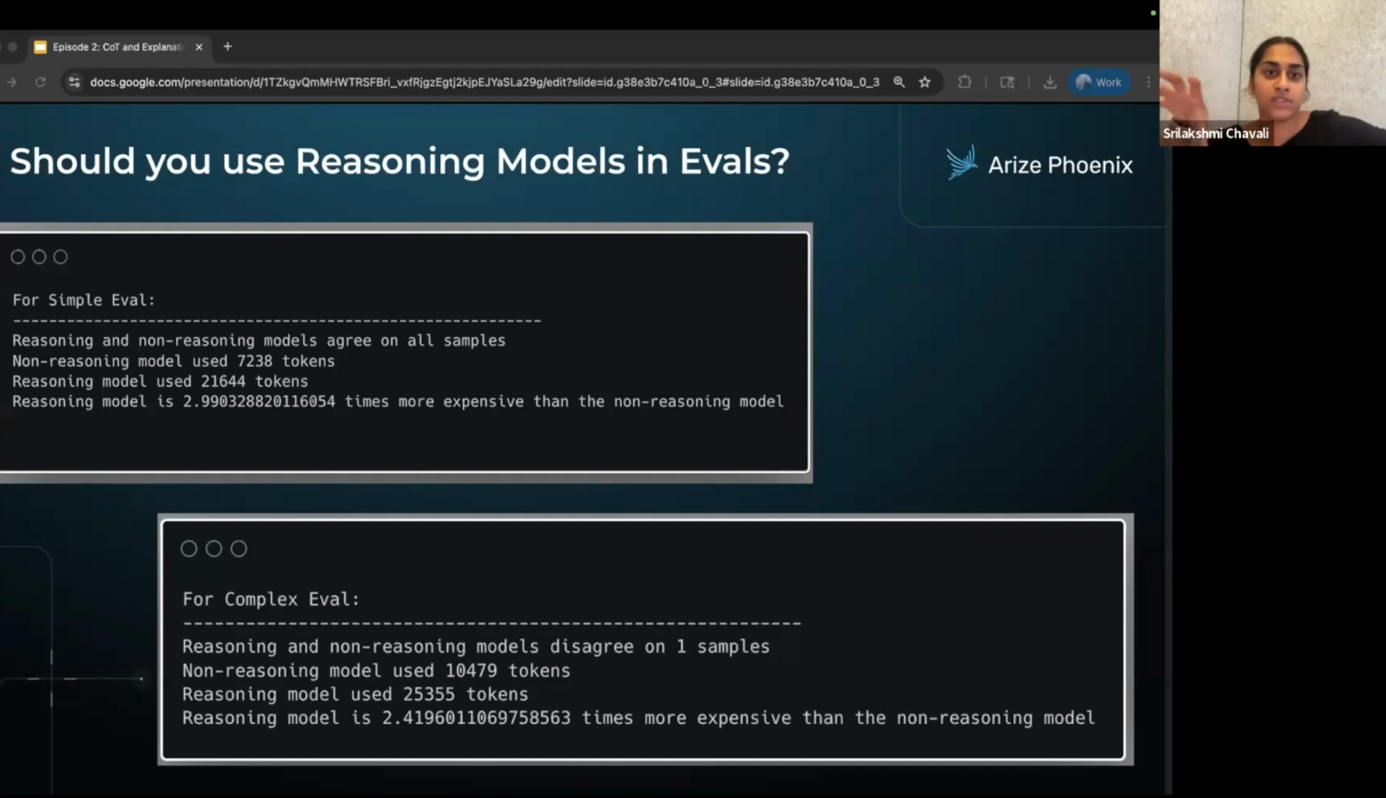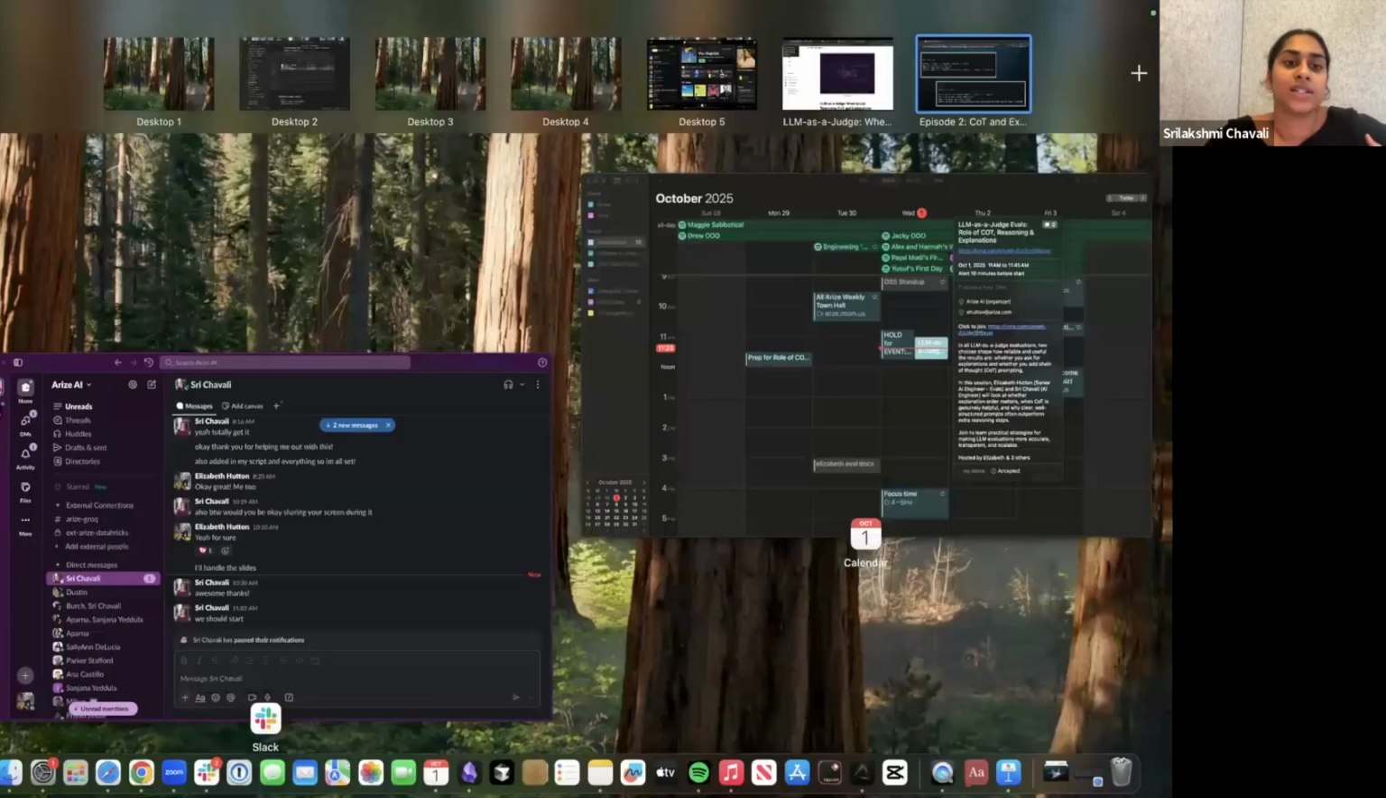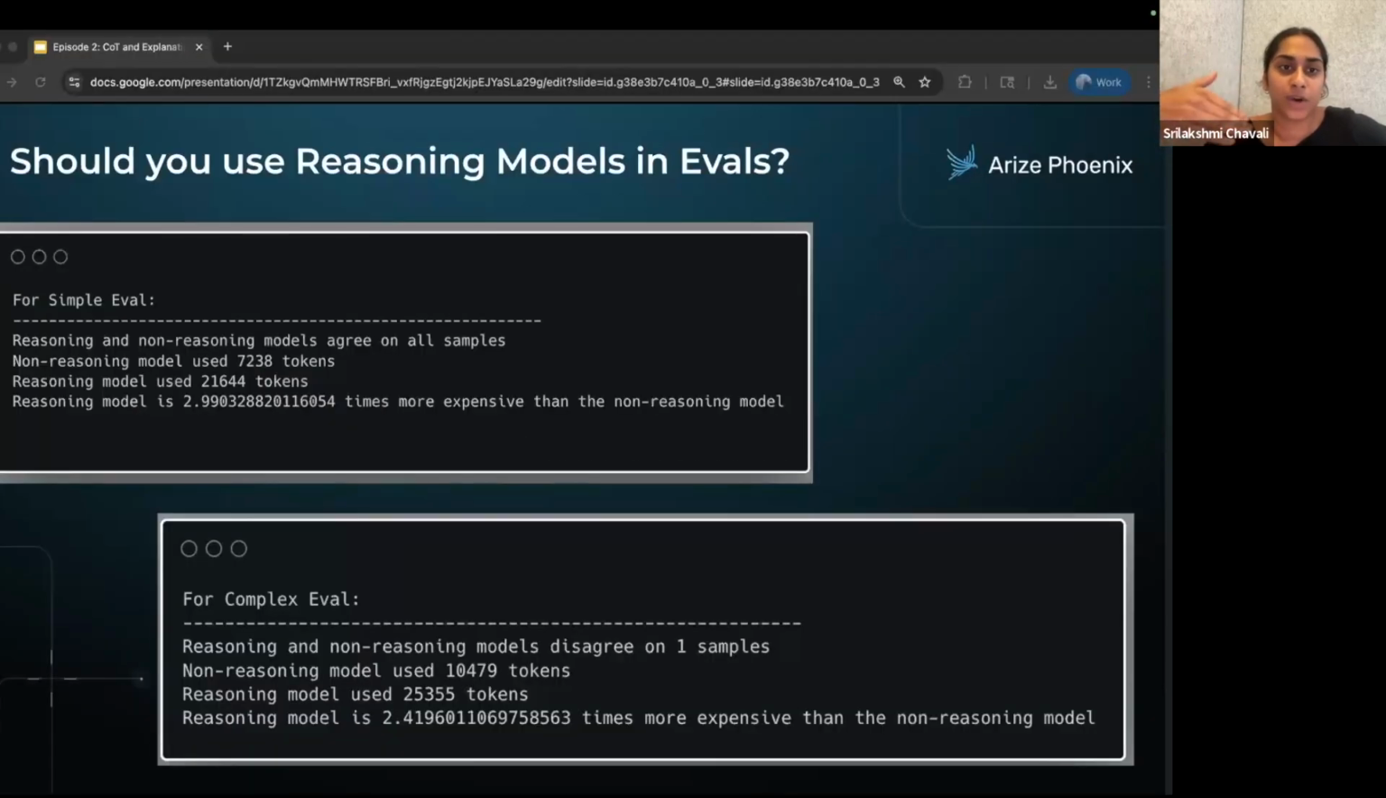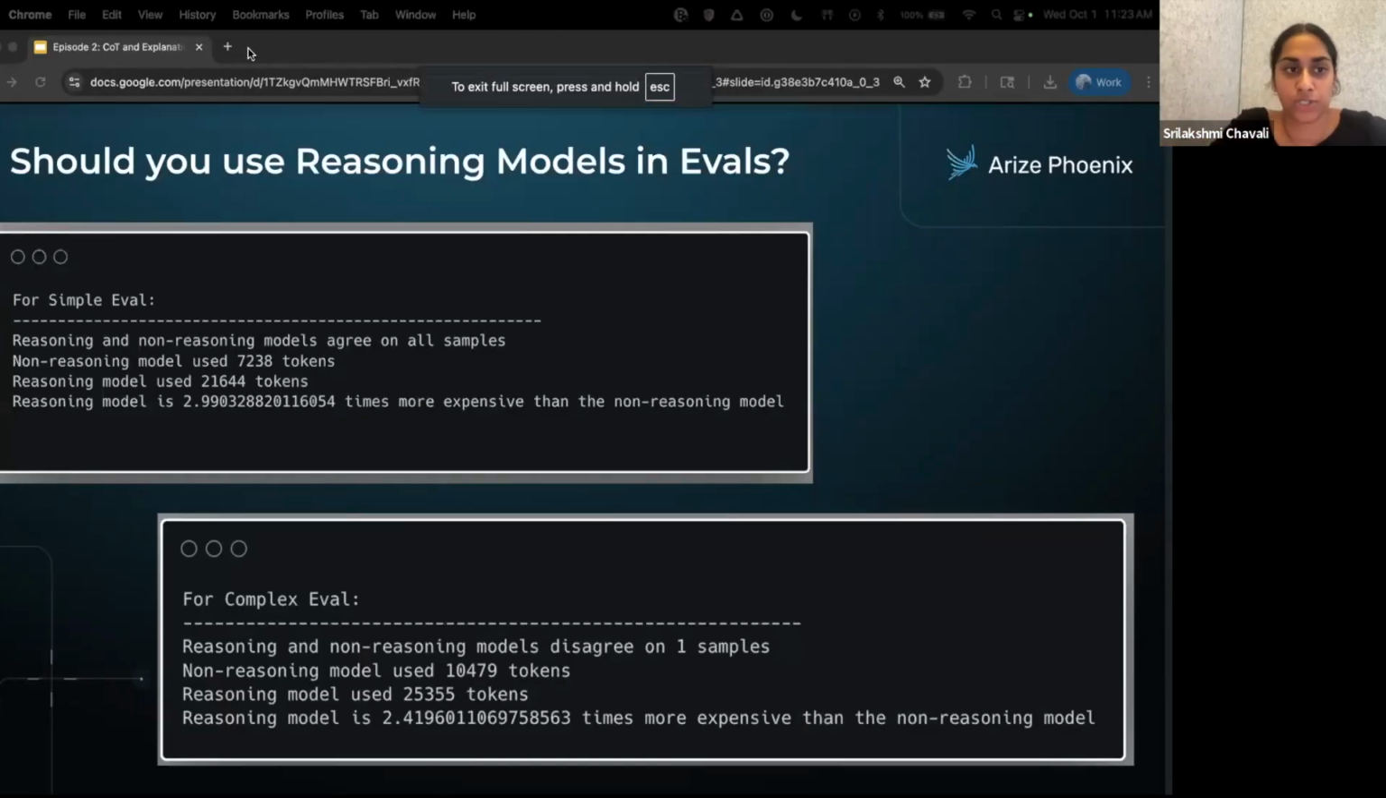Then we created these two evals, essentially evaluating the exact same thing. One was a little bit more complex, with options for what to label. I think we added three options, like a partially correct situation. The simple one was just a one in one. And so we ran these through reasoning and non-reasoning model judges.